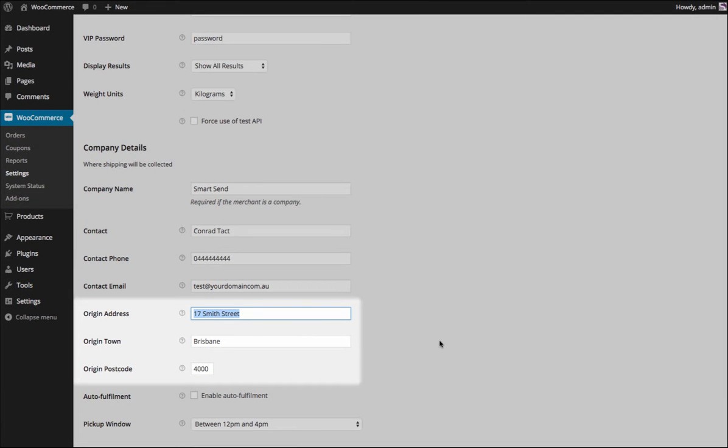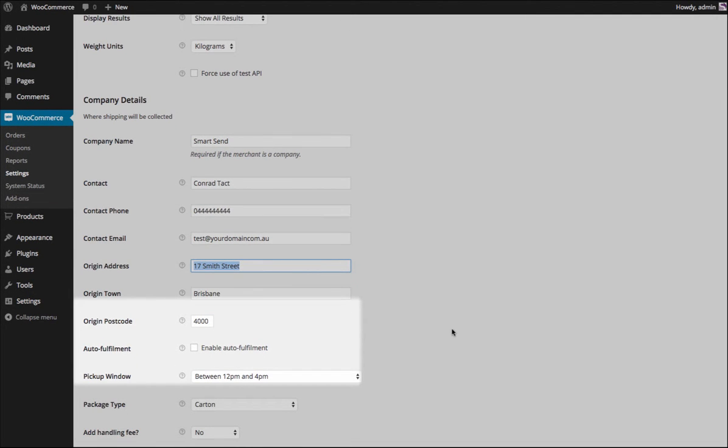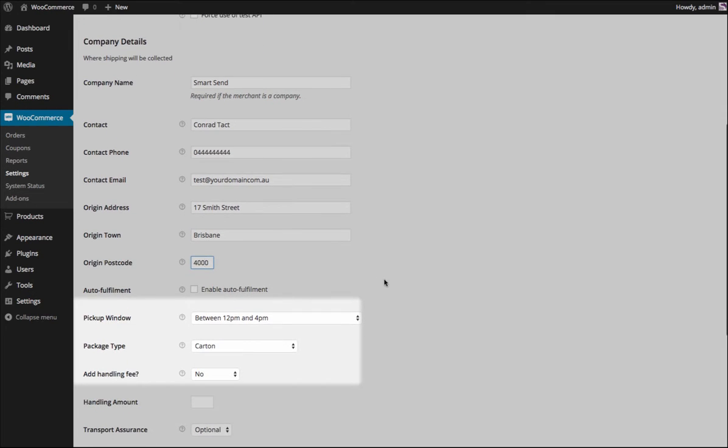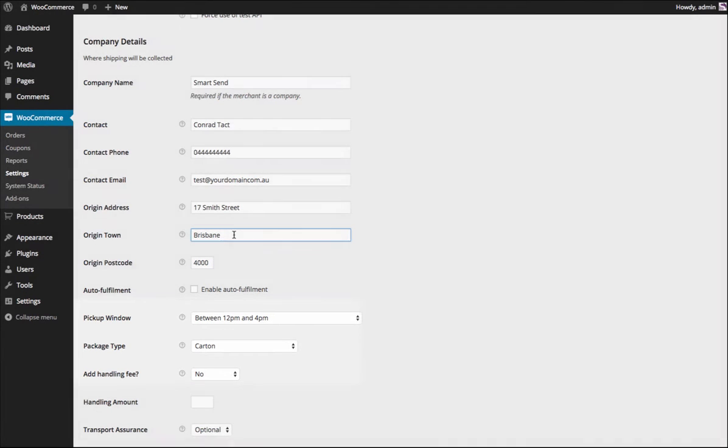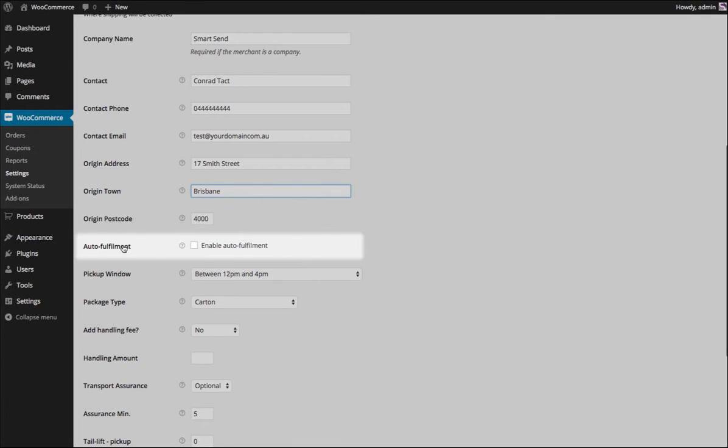Origin address, this is a new setting. That's the street address from which the couriers will pick up the packages. Town and postcode are older settings, but they're used both in the quoting and also in the actual fulfillment through the bookings. Now, auto fulfillment, or fulfillment full stop, requires that you have Smart Top Up set in your SmartSend VIP account.